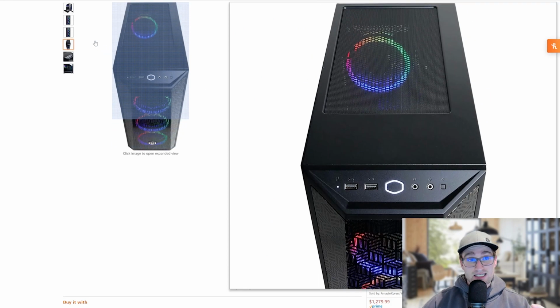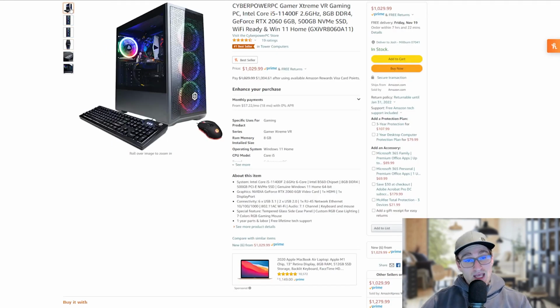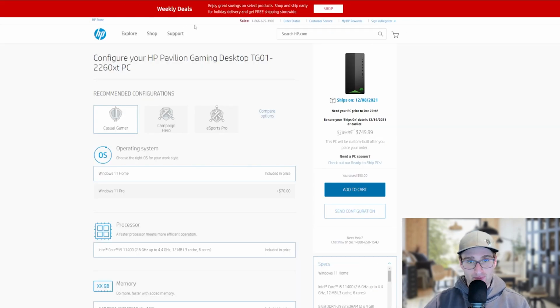So overall, I see the CyberPower PC being a better deal than the ABS from Newegg, but very comparable and very, very close. If you want to go with the ABS, you like the look of it, go for it. If you like the CyberPower PC look and you get the cheaper price, you can definitely go for that one on Amazon. But we do have one more desktop to look at, and that is one from HP.